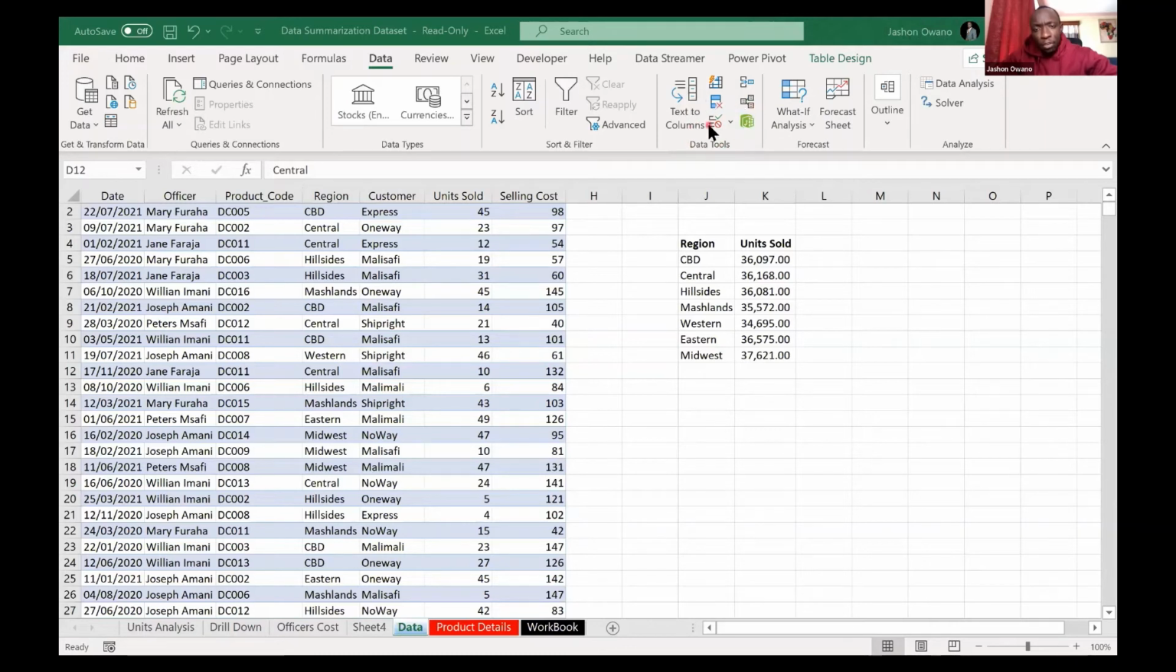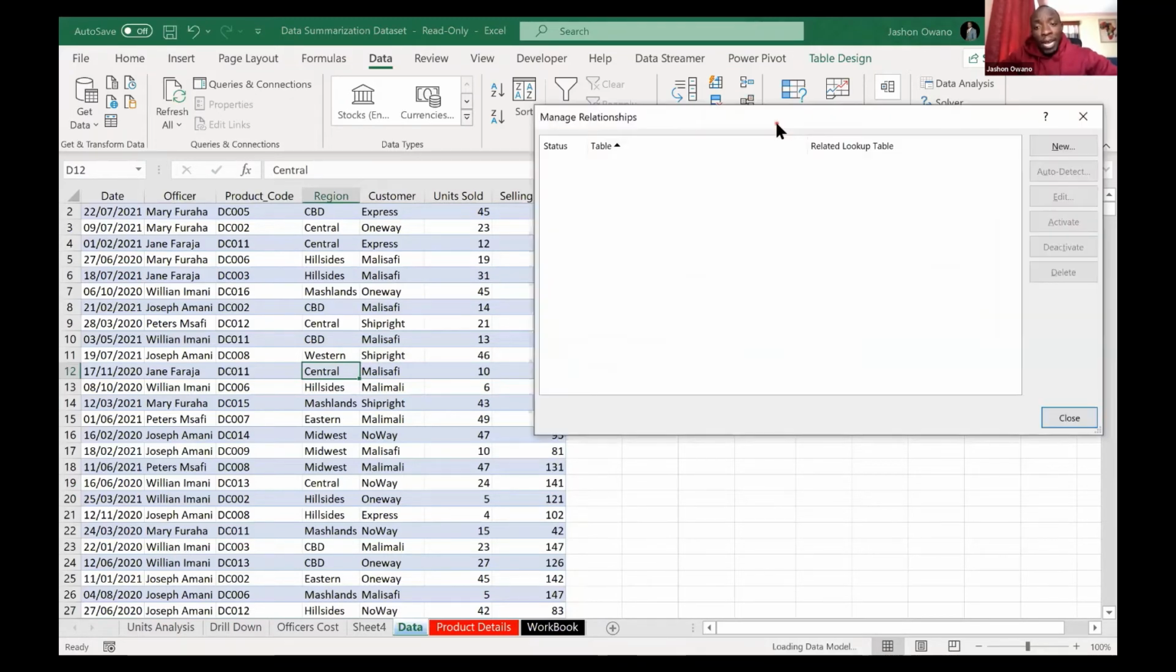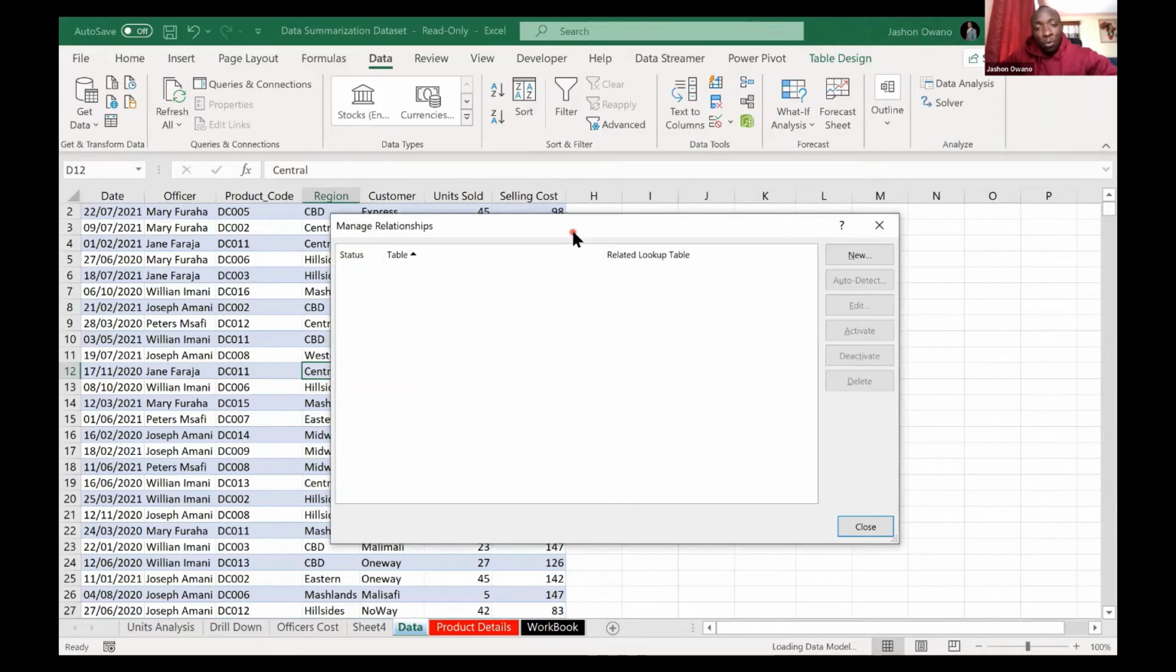Then in data tools, I want you to click on relationships. See where my cursor is at? This item here is called relationships. So click on that. What we're going to do is try and create some small relationship between those two sheets to be able to make Excel be able to navigate.